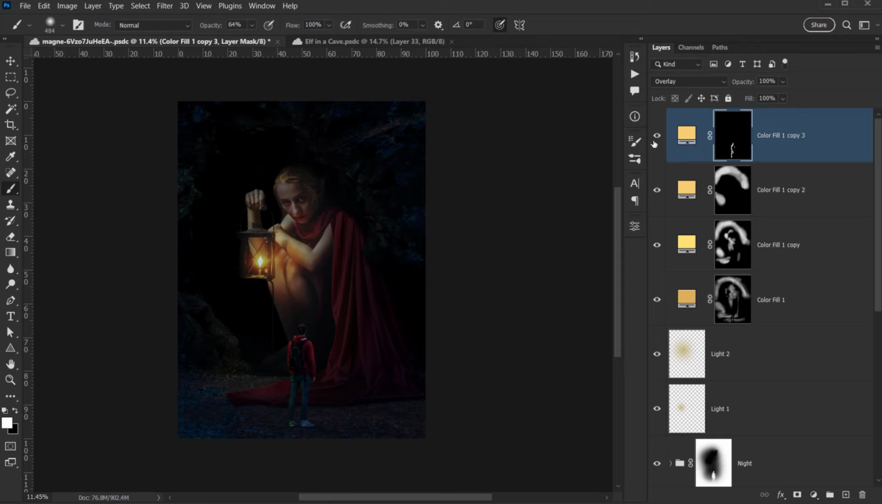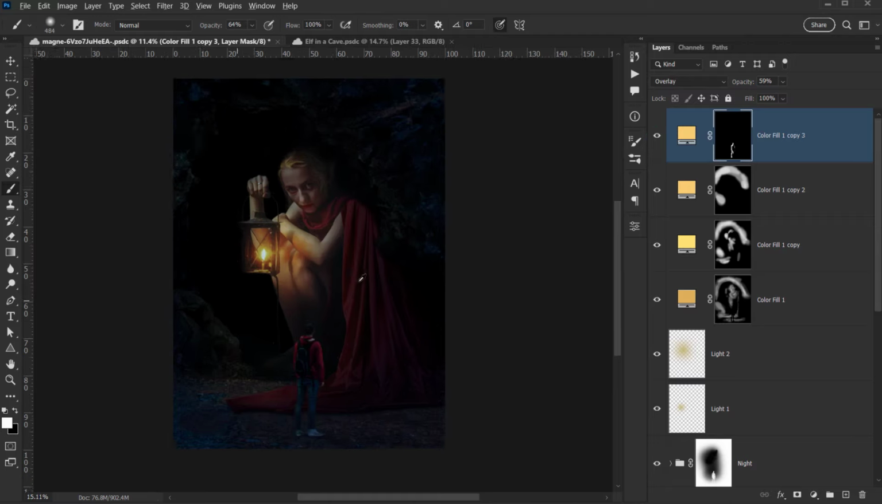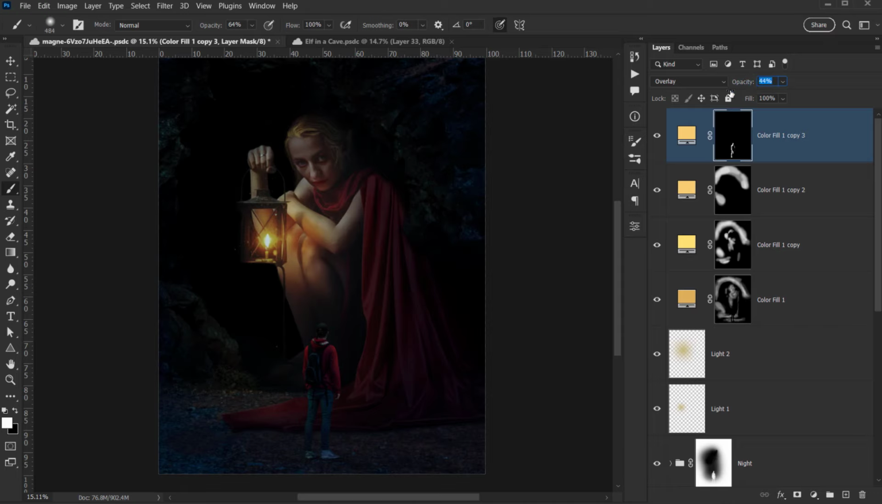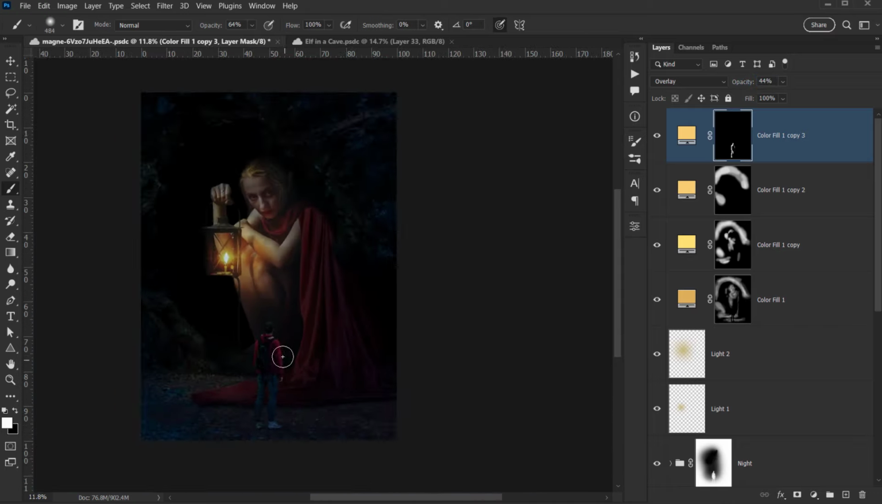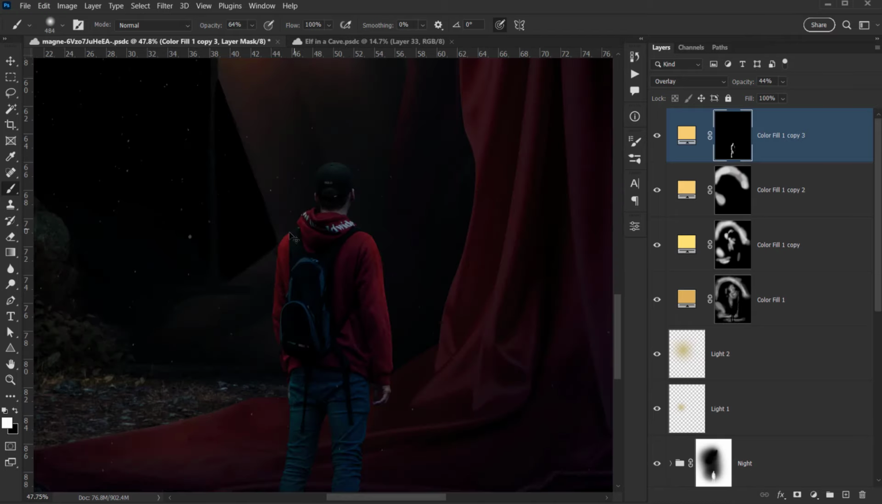Alright, I think it looks okay. See before and after, and I would put down the opacity to like 50%. Alright, and then I'm gonna press Ctrl Command H and Ctrl Command D to deselect. Maybe I would put down the opacity even more. Alright, now I want to emphasize this part even more.